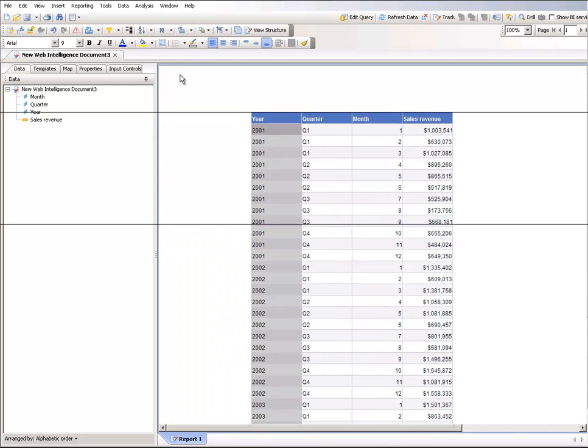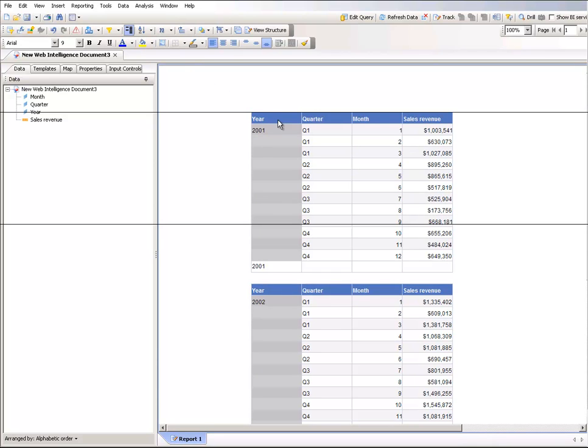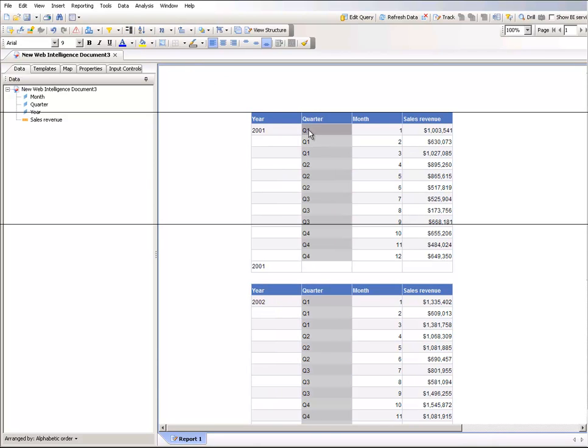Basically, the way folding works is you insert groups for your different dimensions, and then you can click the folding button and it will collapse or expand the dimensions. So I'm going to highlight my first dimension, which is year, and I'm going to click my group button or my break button. The next dimension I am going to group by or break by is my quarter dimension.